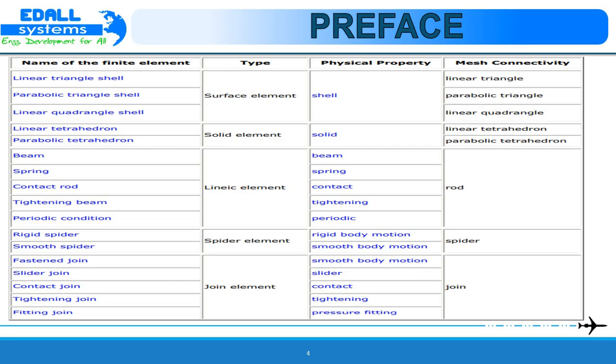The Finite Element Reference Guide provides reference information on the elements used in the analysis workbenches and the physical properties which are associated with these elements. The name of the finite element, type and physical property and the mesh connectivity for linear triangle shell is surface element, which is a physical property of a shell, and a mesh connectivity is linear triangle.